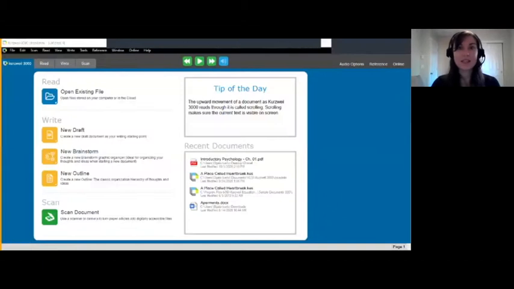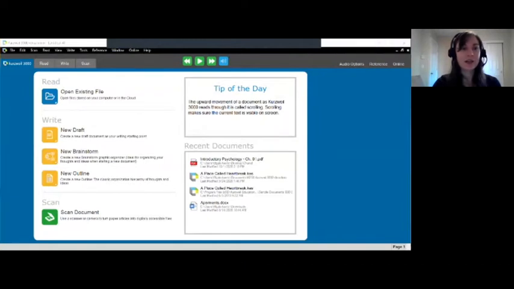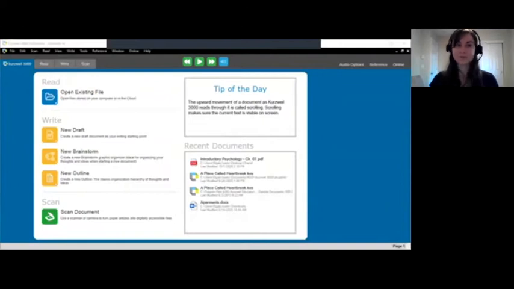So here is the home screen for Kurzweil. On here, the first thing you'll want to look at is the open existing file area. If you select this open folder icon, there are 3 different ways that you can open a document within Kurzweil. The first option is to open from your local computer. So you would just navigate within your files and then select whatever document you would like to open.